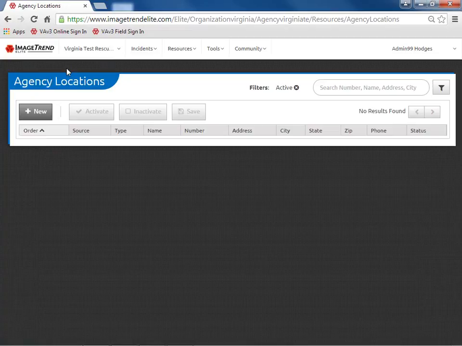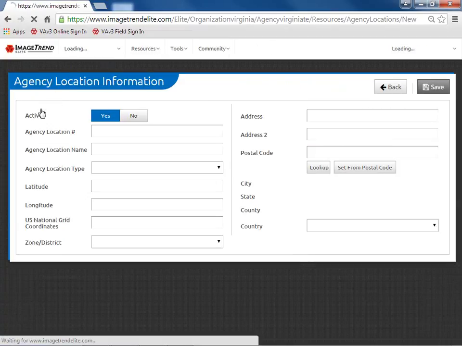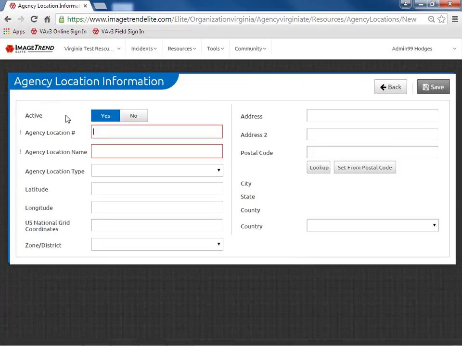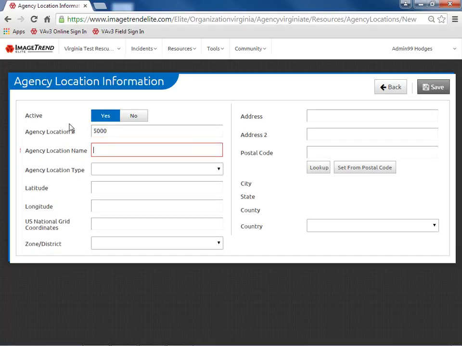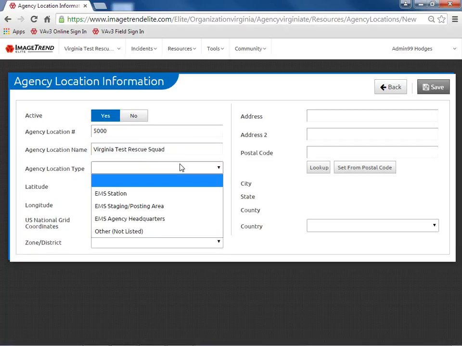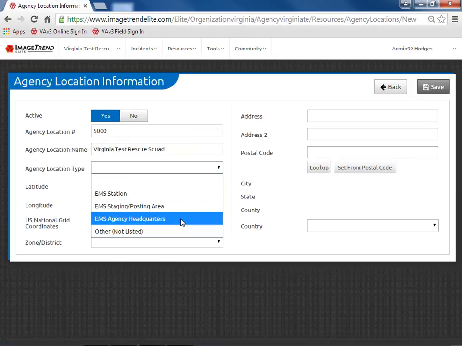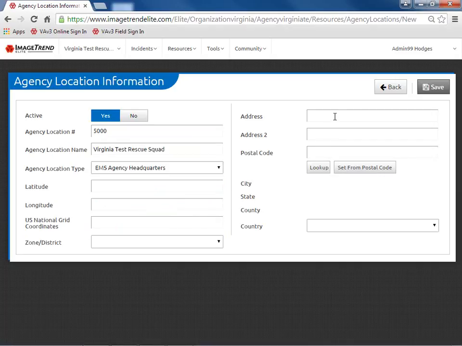Let me illustrate. First, we'll click on New. Then we'll enter the agency number. For this example, I'm going to use our training agency number of 5,000. Next, I'll enter the training agency name. Now I'm going to choose EMS Agency Headquarters. Finally, I'm going to enter the address, then enter the zip code and use the Set from Postal Code option we discussed earlier and choose United States under Country.